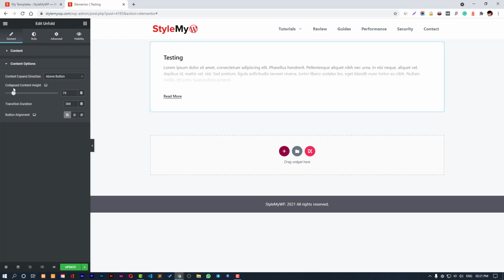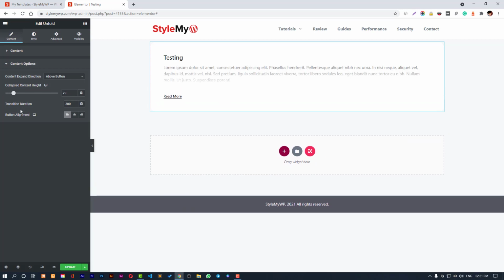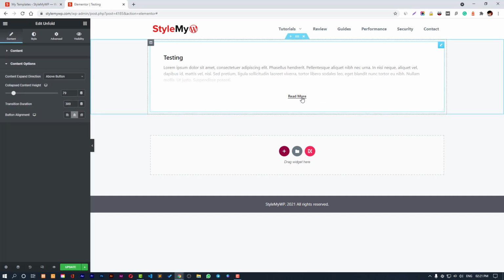And you can also change the height of the collapsible content. You can make it less or more, and you can also change the alignment of the button right here. And you can also change the transition duration, this effect duration. Generally it takes 300 ms, that's like 30% of 1 second, and you can change it. Yeah, you can keep it 1000 for 1 second, but that will be too long for an animation.